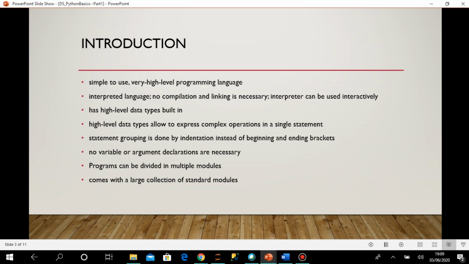Okay, it has high level data types, and I will show you how the data types are very useful for our implementation. These high level data types allow us to express complex operations in a single statement. So it will be very easy to implement as we go forward with different data types and different data structures in Python. I will show that it is very easy to implement.